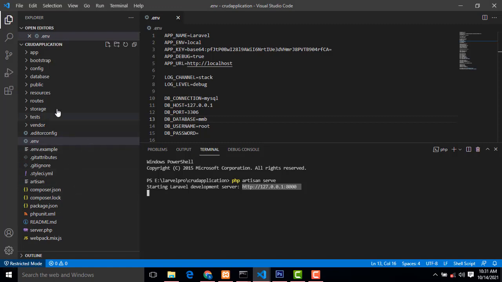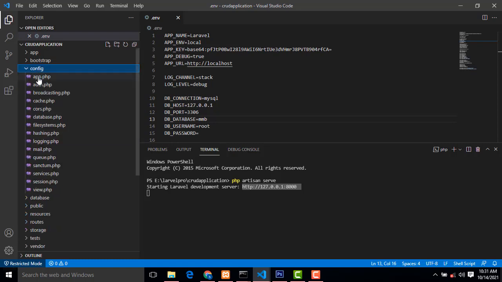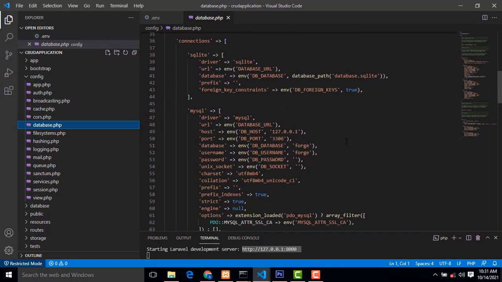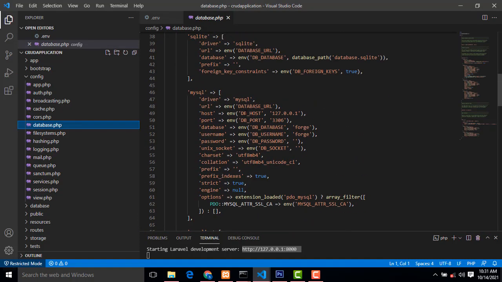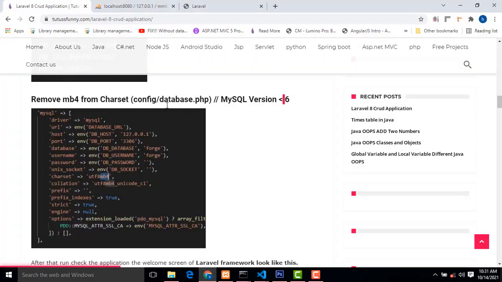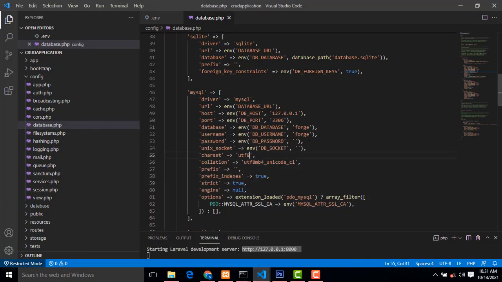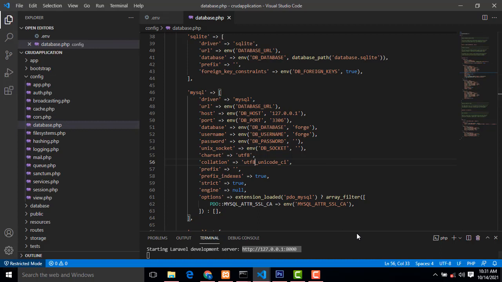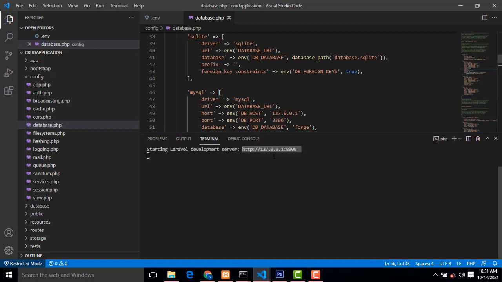This is my connection we are running. Under the config folder we have a file, database. Here you will be able to check the MySQL section. Here I have mentioned the mb4. You have to remove mb4 from the charset. Keep only UTF-8. File save. That's it. Again, I just close and run again.